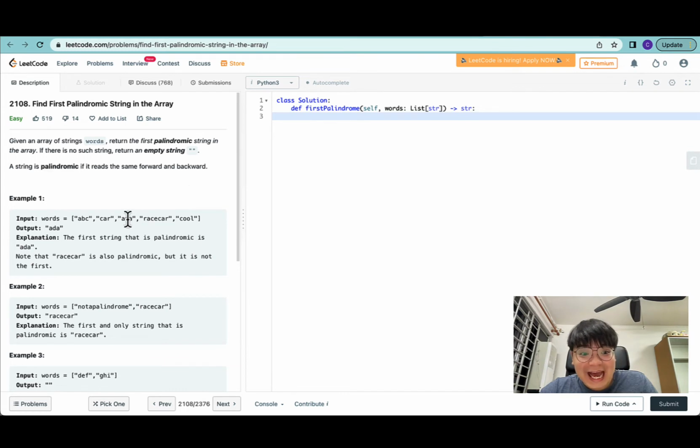So in this case, adder is a palindrome. And car is not a palindrome because the opposite of car would be rac, R-A-C, so that's not a palindrome. So if we have words like this, then the first palindrome would be adder. ABC is not a palindrome, car is not a palindrome, but adder is a palindrome. So we return adder.